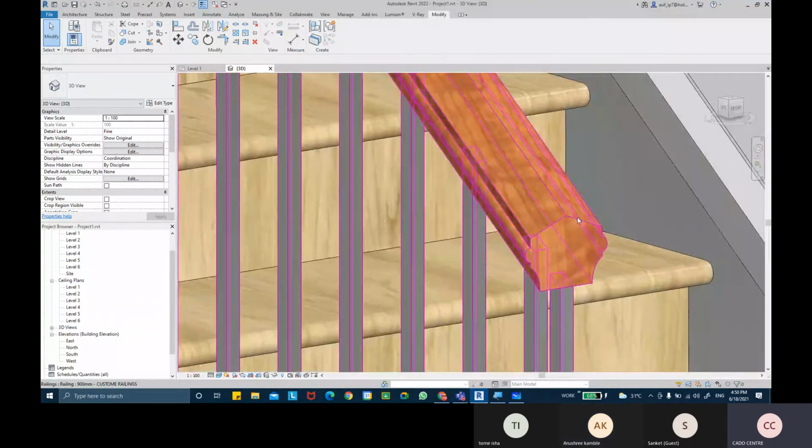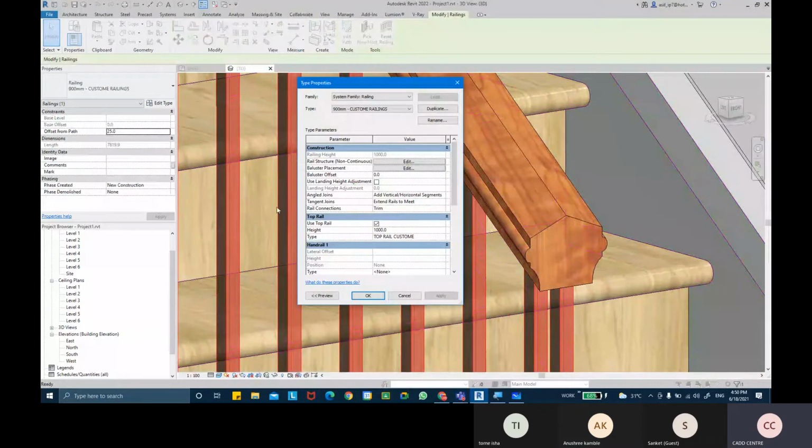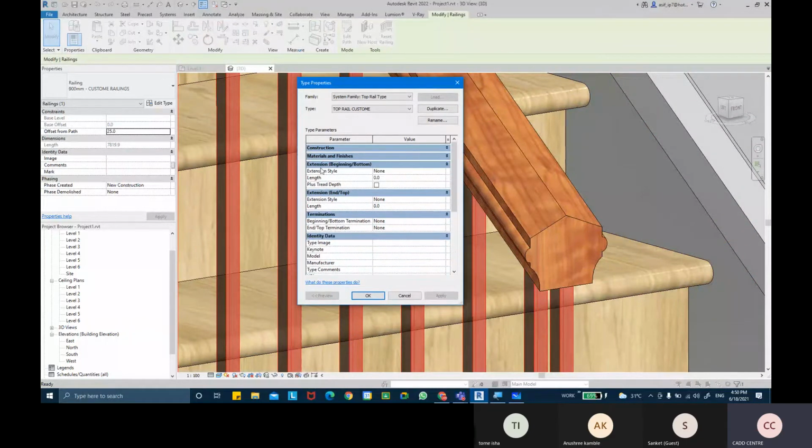So see, the top rail has the material. Come back into the edit type. Come into top rail type's edit. Now the next options that are appearing are about the extensions. You have two types of extensions over here. One is the extension beginning slash bottom, and the other is extension end and top basically.